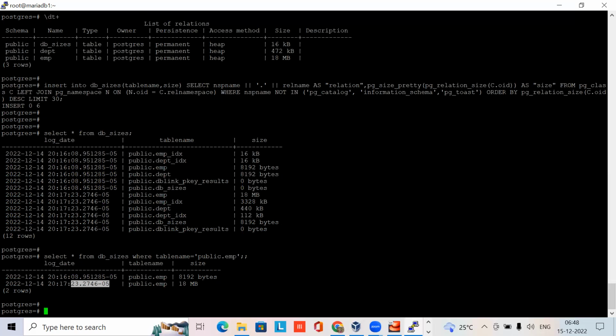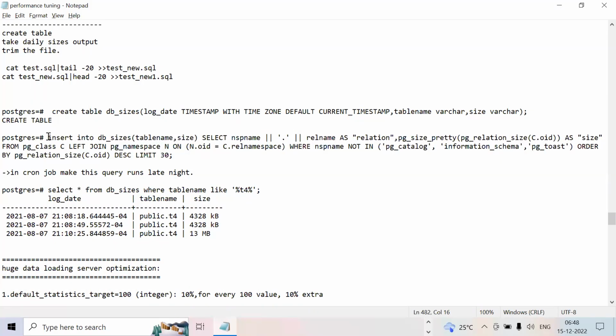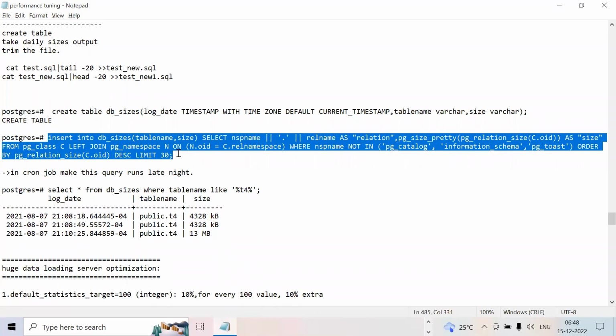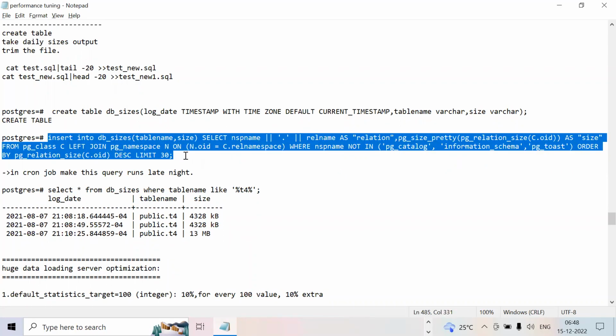So they cannot escape. Hey, yesterday night you have done a huge data loading. So I have the metrics, so they cannot escape it. That's the reason you need to schedule this part. This insert script is there, right? Daily it will insert data into this table. You just schedule this line in the crontab.